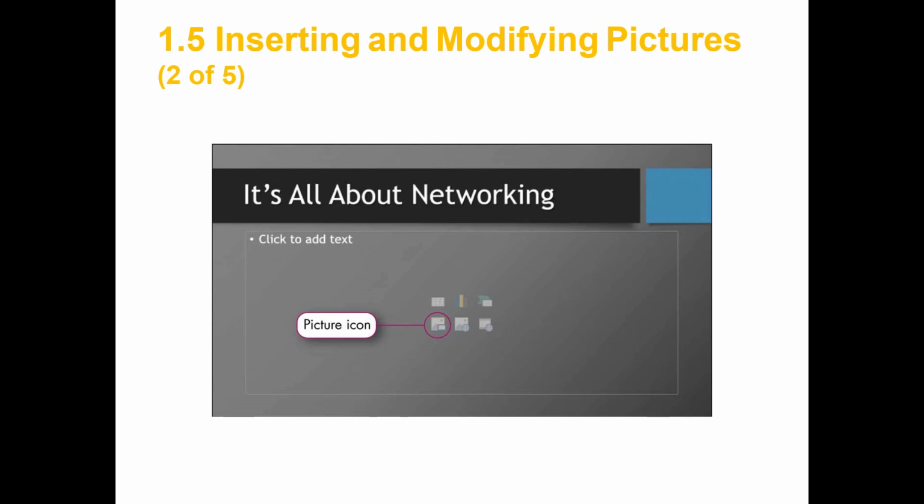There are two ways to add a picture that you have saved to a storage device or location. One way is to use the icon in a content placeholder that is available on the Title and Content and other slide layouts. The displayed figure shows an example of a placeholder with a picture icon.